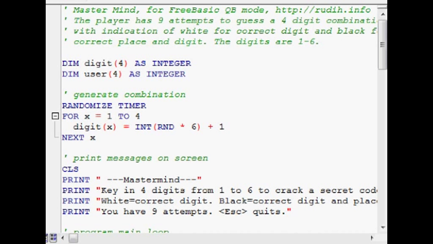And welcome to this Let's Write video. These are videos about computer programming. Today we're going to look at Mastermind, which I wrote recently. It's a console program written in BASIC.